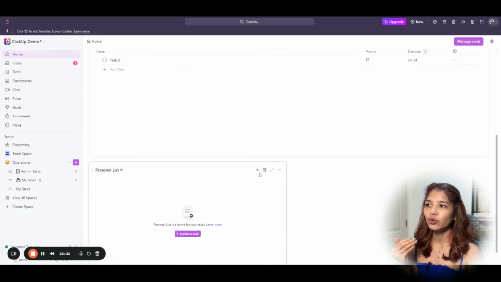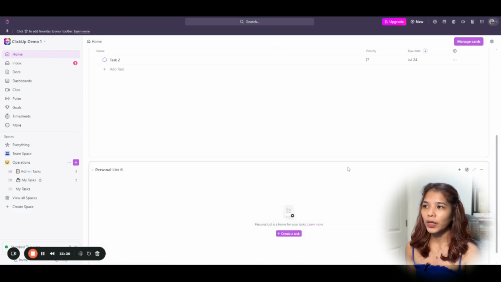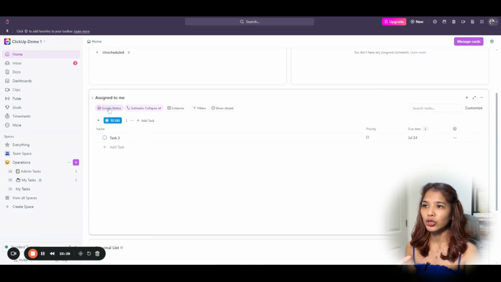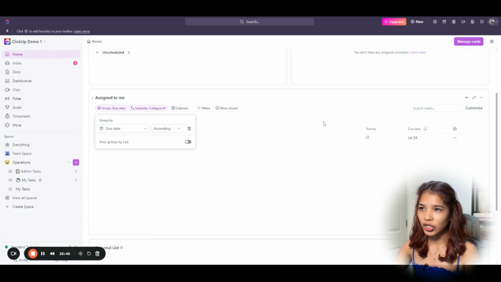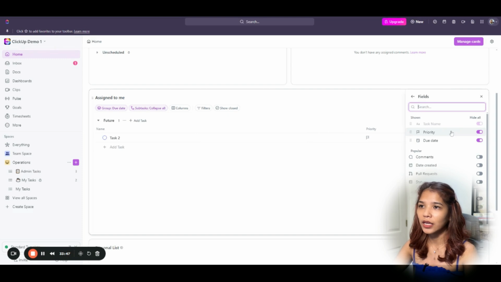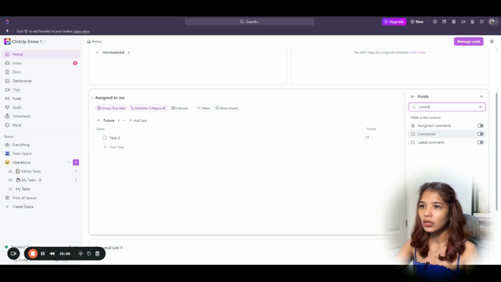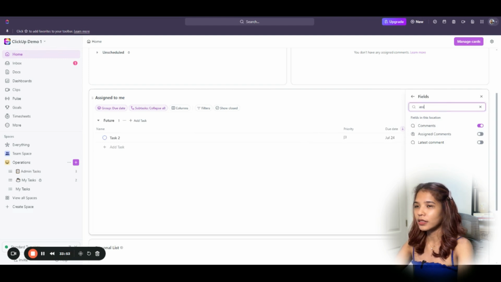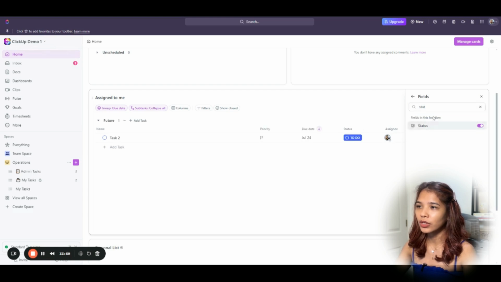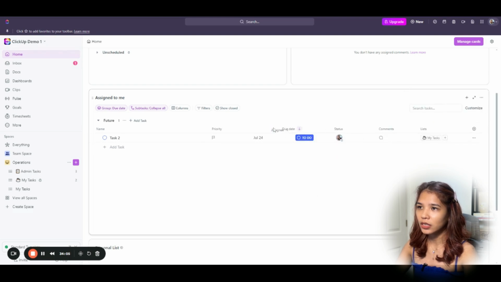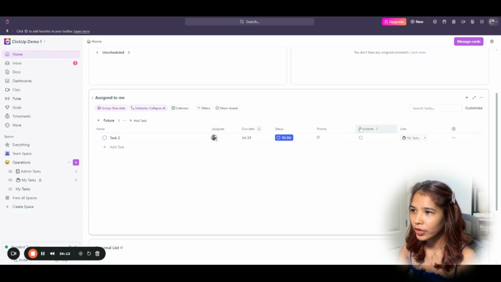So here again, the assigned to me, you can change the grouping however you want it. So usually I will just put it in due date and then I will just add the usual things that I showed you earlier, which is the comments, the assignee, the status, right? And also the list. And then you can always change the order of this one. So let's just say like this. And that's it. So for example, if we change it in progress, you can see it in progress.